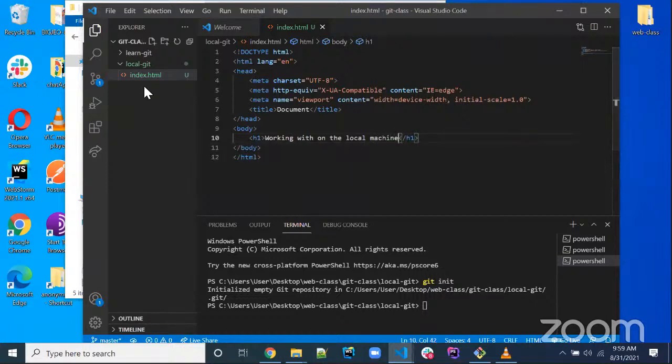Okay. Then we can add the README file. So let's add a README file to this. And it's going to be a markdown, so we have readme.md.